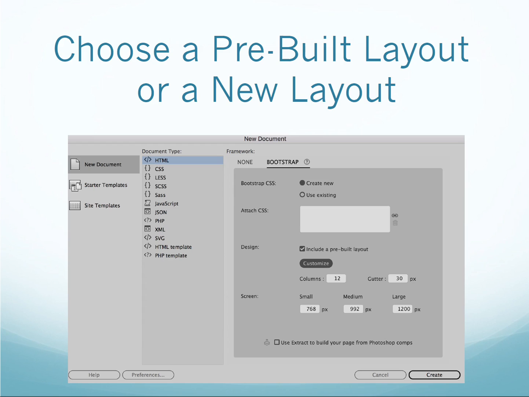The default screen sizes are 576 pixels, 768 pixels, 992 pixels, and 1200 pixels. If you want to modify these settings, click Customize. The Bootstrap CSS file is modified accordingly.